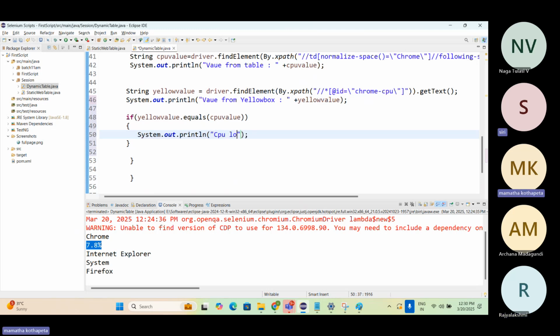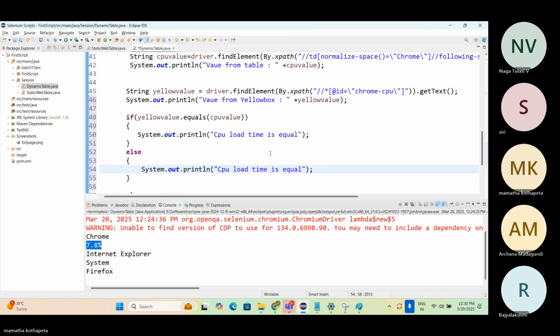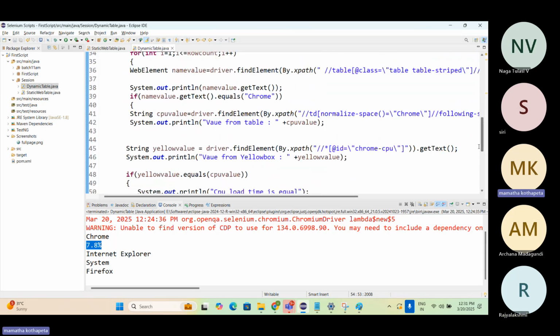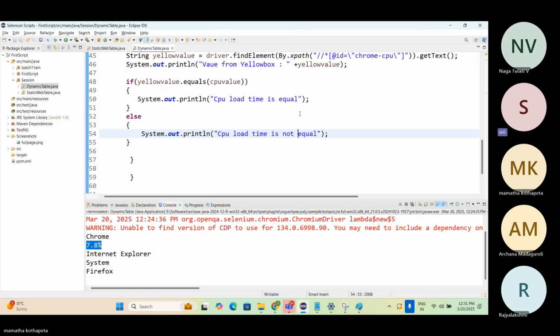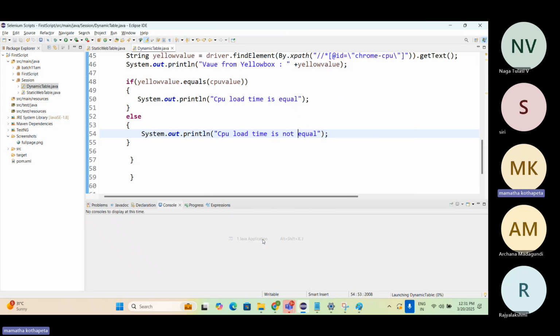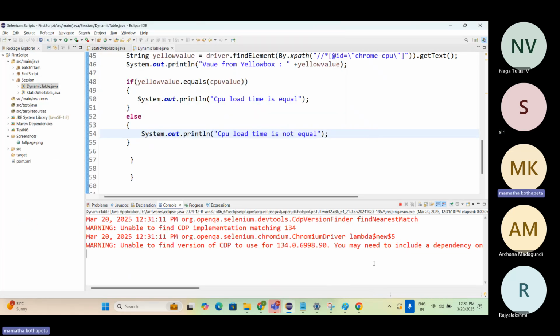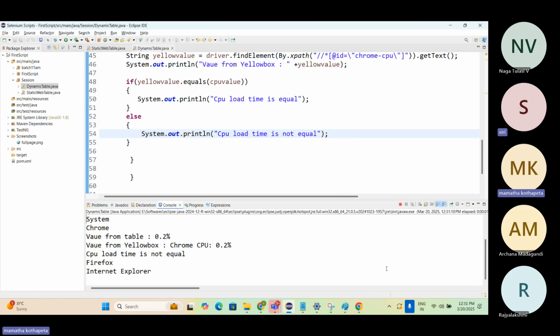CPU load time is equal. Else, not equal. Is not equal. Correct. Okay. So far, good. That looks good. Fingers crossed. Let's run the script. It should not work. We know it should not work. It should work.